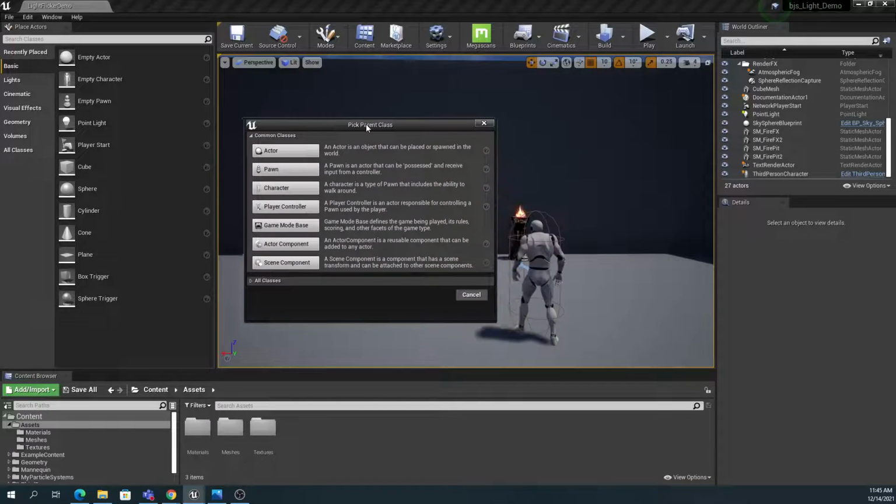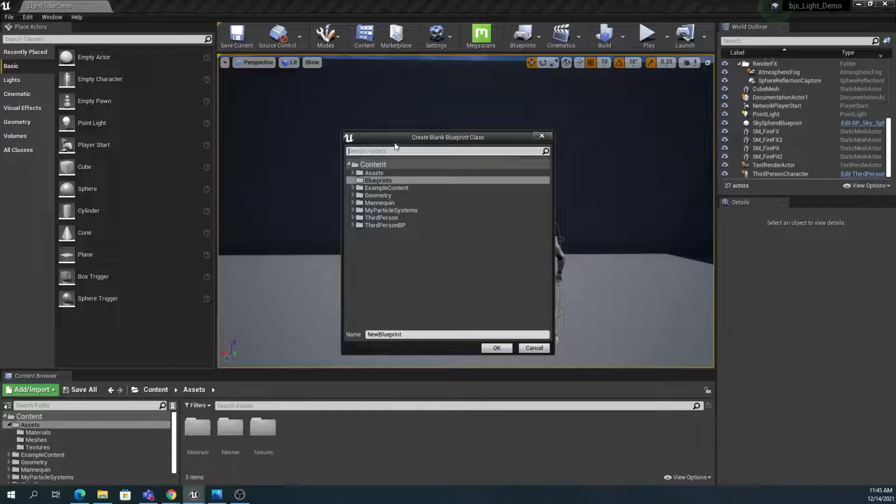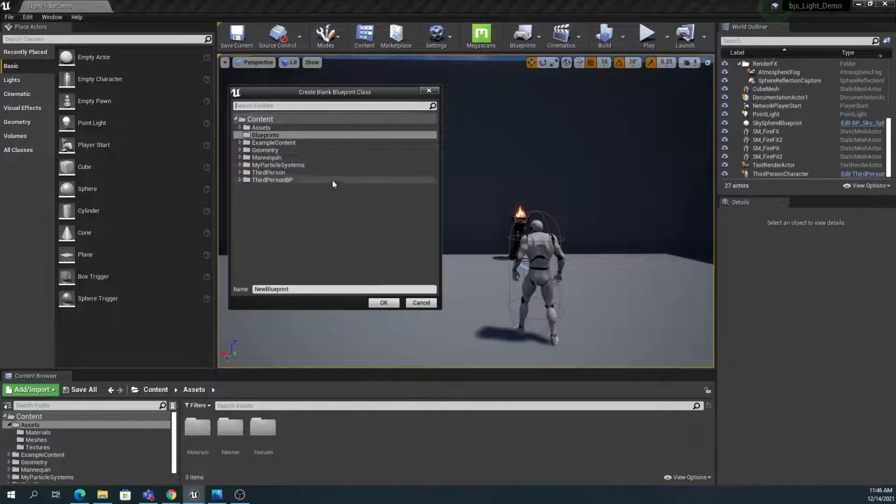All right, and I'm going to choose actor. An actor is an object that can be placed or spawned in the world. So let's just choose actor because I am going to place these in the world. And where do I want to put these? I'm going to put them in this assets folder because that's kind of where I am already. So let's say there.